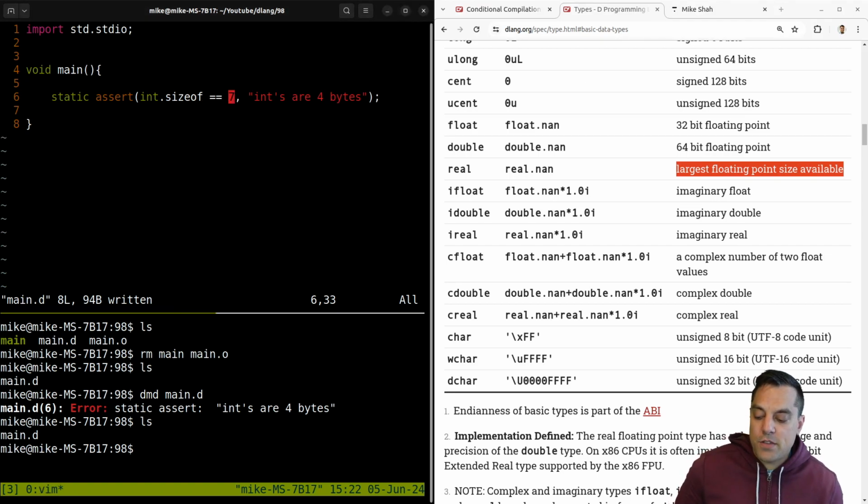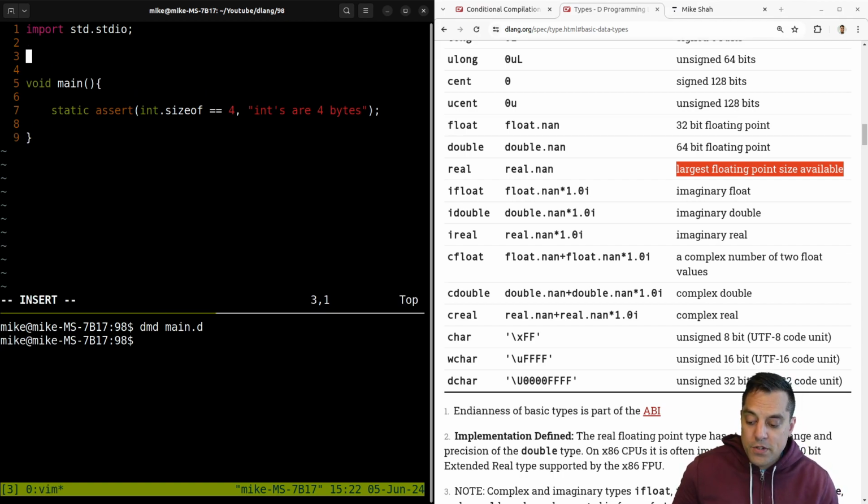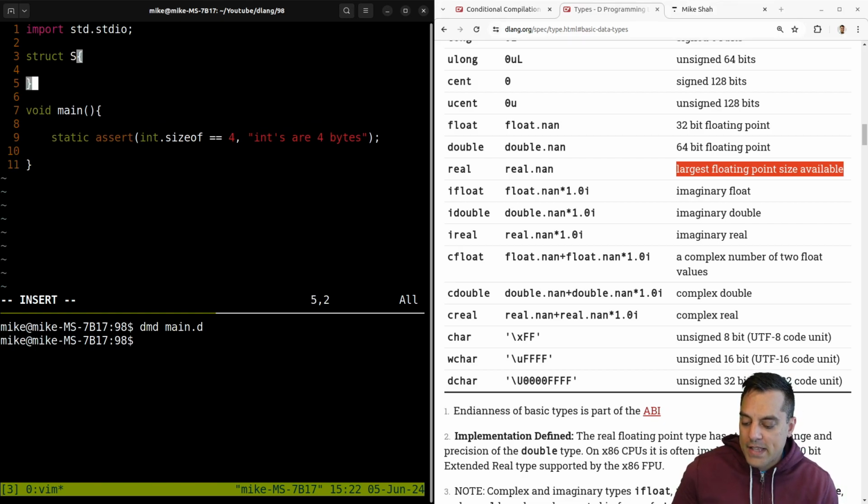But where it does tend to be useful, though, for instance, this sort of size of check here, let's get this back in a good state where it's compiling, is if you build your own sort of structure here. So I'm just going to say my, let's just call this a vec, let's just call it s right now.